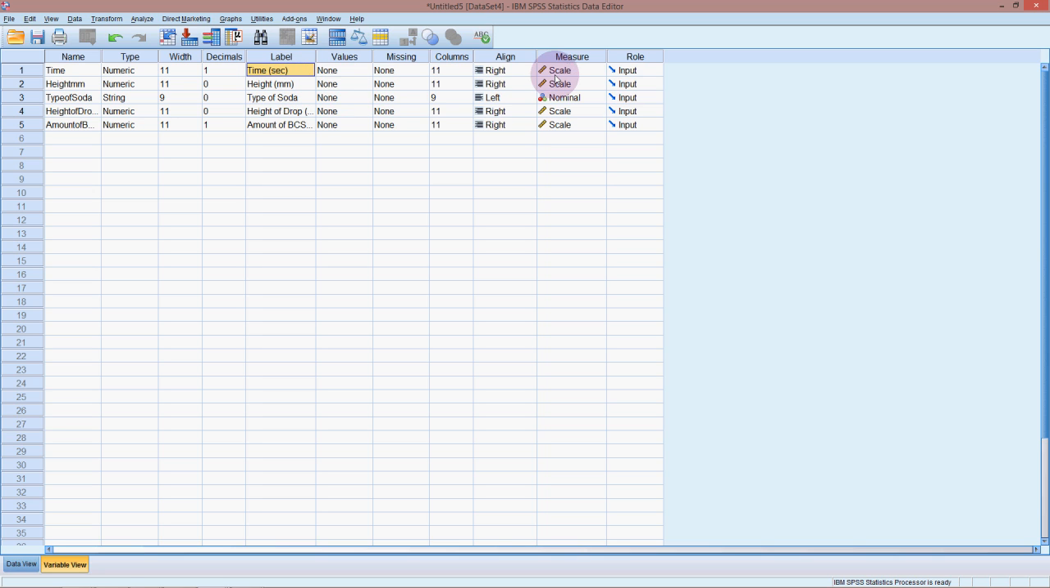Now I just want to check that the measure is correct. Scale means continuous, as in you can measure it on a scale. So time I can measure on a scale, height I can measure on a scale, type of soda I can't, that's nominal. I nominate that into categories, so that's correct. Height again, and amount of bicarb scale as well. So it's done that correctly.